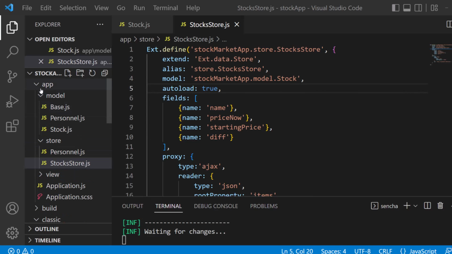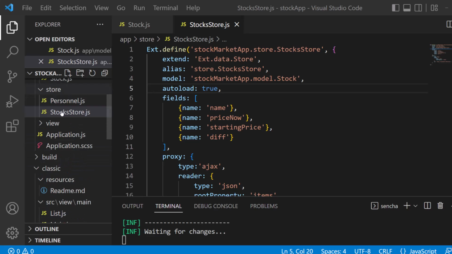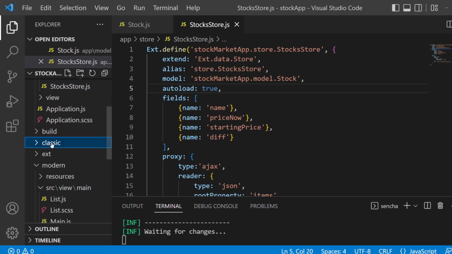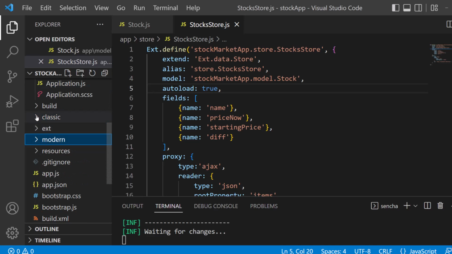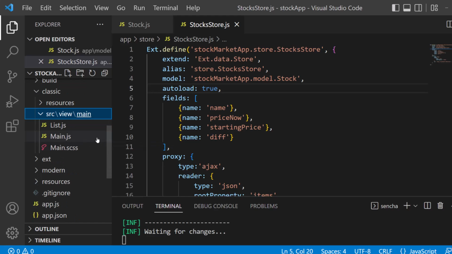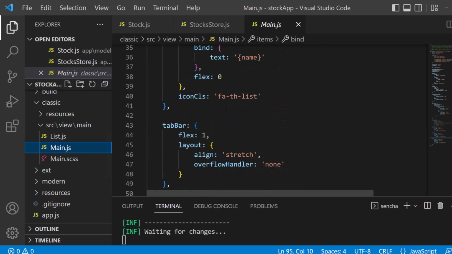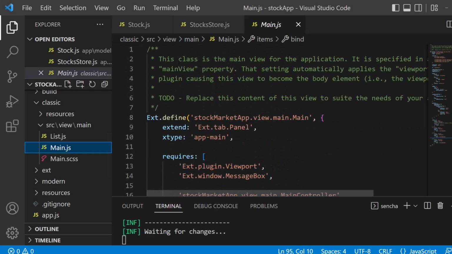So on the left side in your project in Visual Studio, just scroll a little bit down until you can see the folder called Classic. Open up the Classic folder, open up the source folder inside, and then you can see the main.js. If you open it up and scroll to the very top, you can see that this is the main view for the application, right? This is what we see when we launch our application.